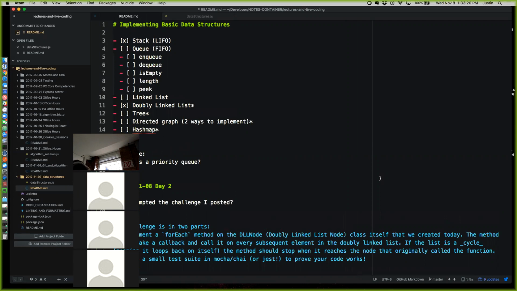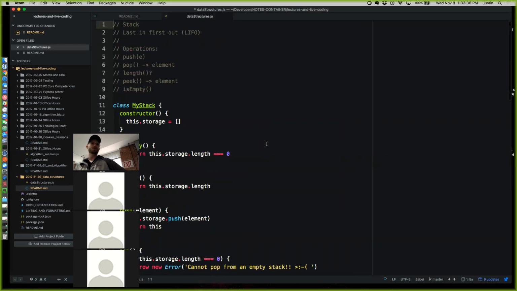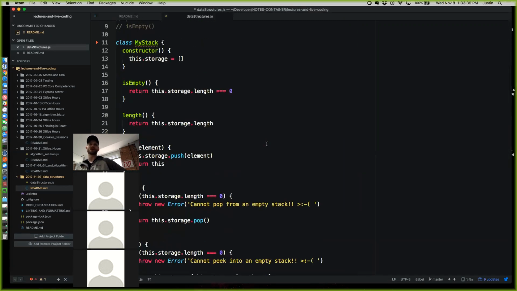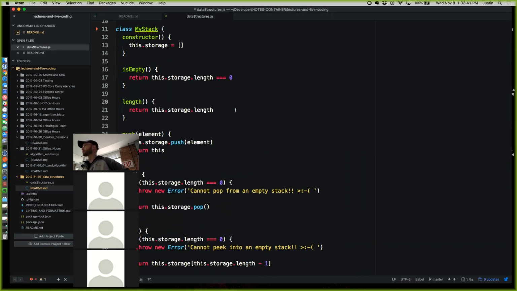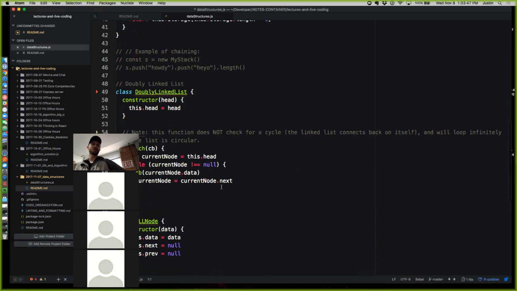So this is part 2 of data structures, and no need to have seen part 1. In part 1, we worked on implementing a stack from scratch and a doubly linked list. Those are both over here, just creating some classes. We identify what the primary operations are on the particular data structure, and then go through and implement it.